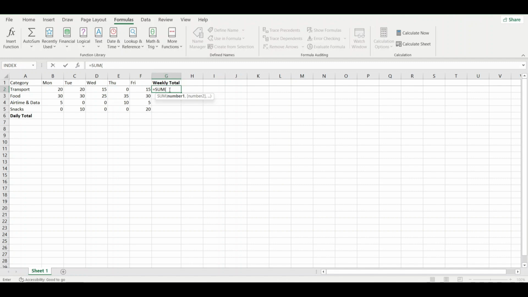So we are simply going to either manually input the cell reference or highlight the cells we're working with, which is what we're going to be doing now. We are going to highlight this and close the bracket and enter. So this gives us the weekly total of money spent on transport.